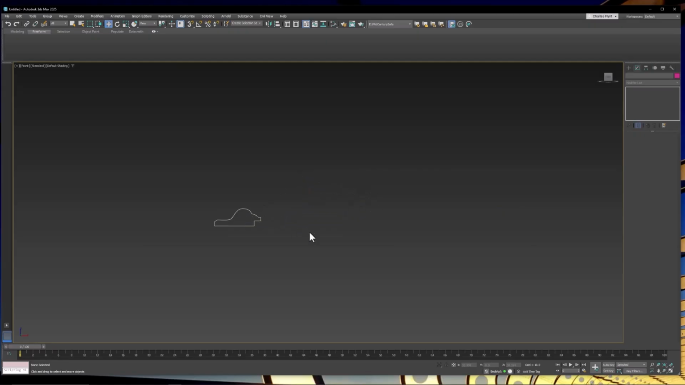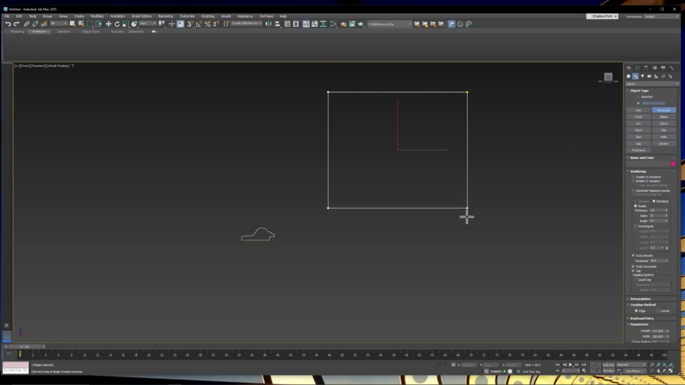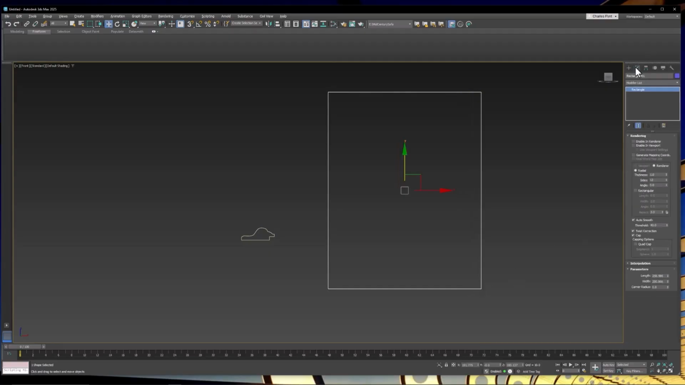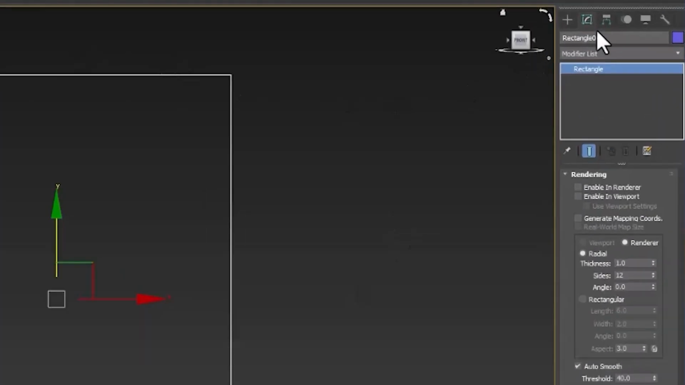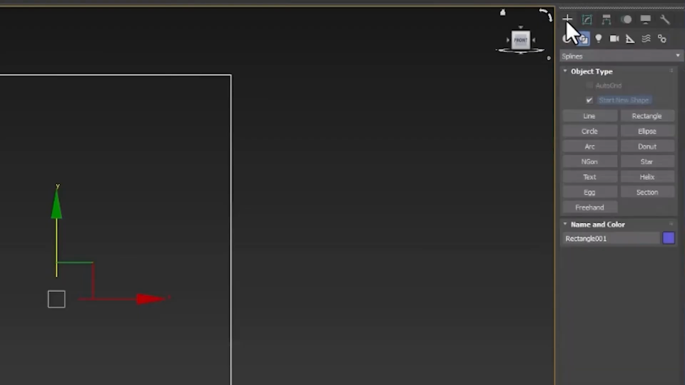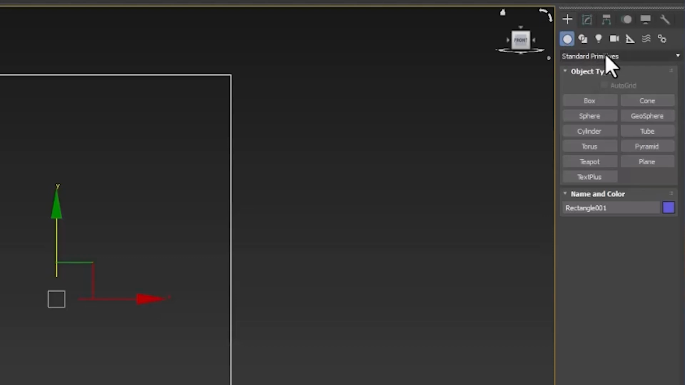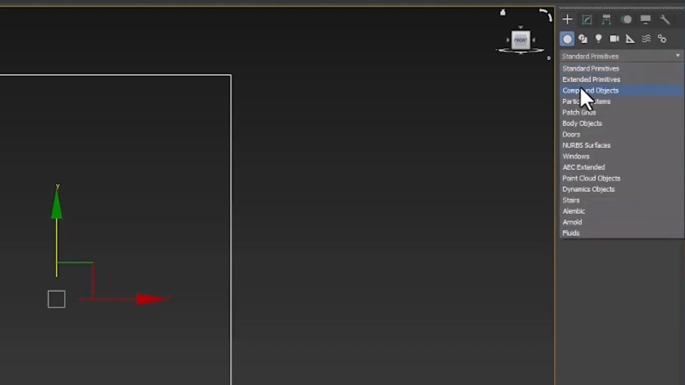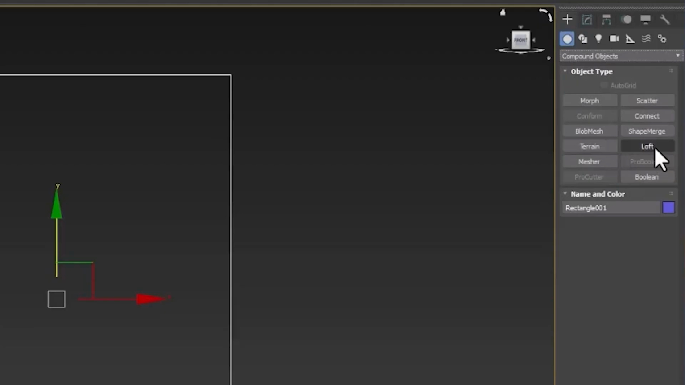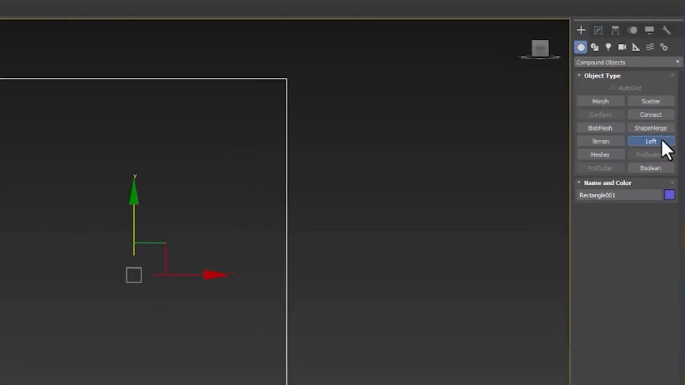Now to use this, I'm going to zoom out a little bit, and we're going to create a path for it to follow. I'm going to use rectangle. And now we have a path and a shape. So now we're going to create the loft object. So let's go back to the Create tab. We're going to go back to the first creation button here. I'm going to click this pull down list and select Compound Objects. And here's Loft.